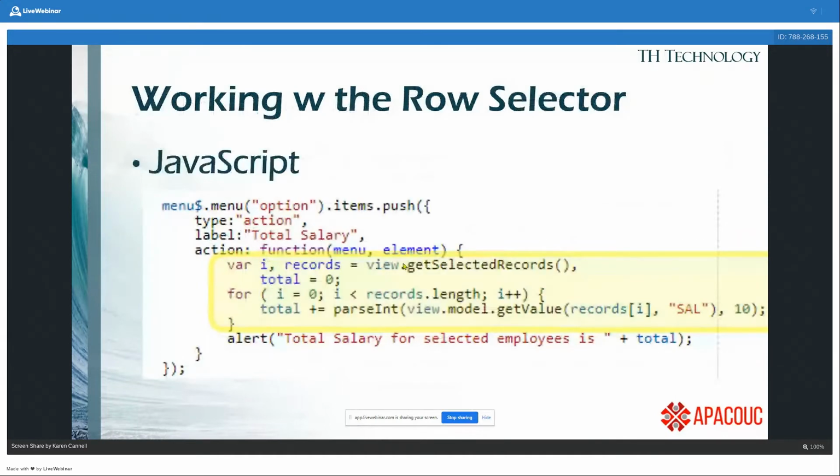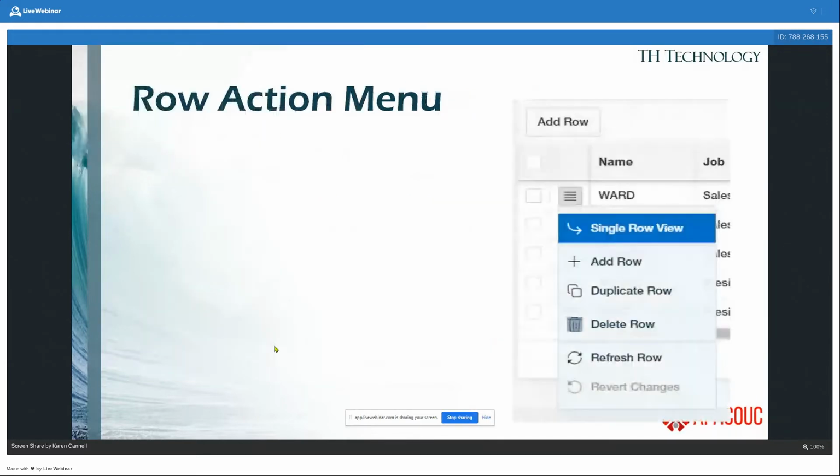Now, more likely, you're going to be using something in JavaScript, and it's the same thing. This documented JavaScript API gets selected records. So this view is a grid view. I have the selected records. I'm just looping through them, getting the value of the salary for that particular record. So this is a way you could use that row selector via JavaScript. And this is just to give you an idea.